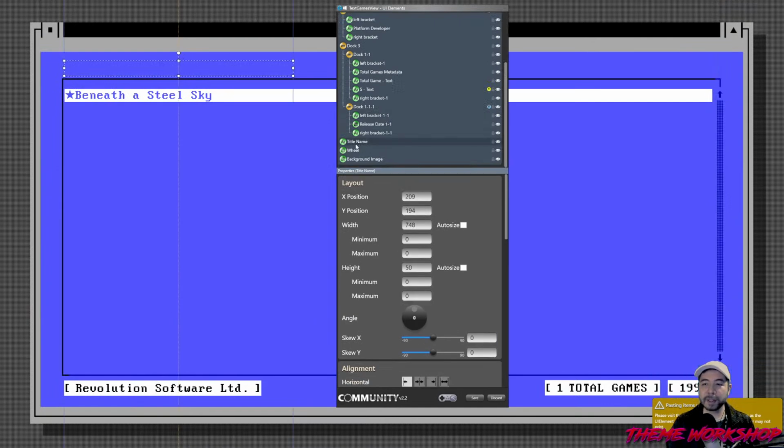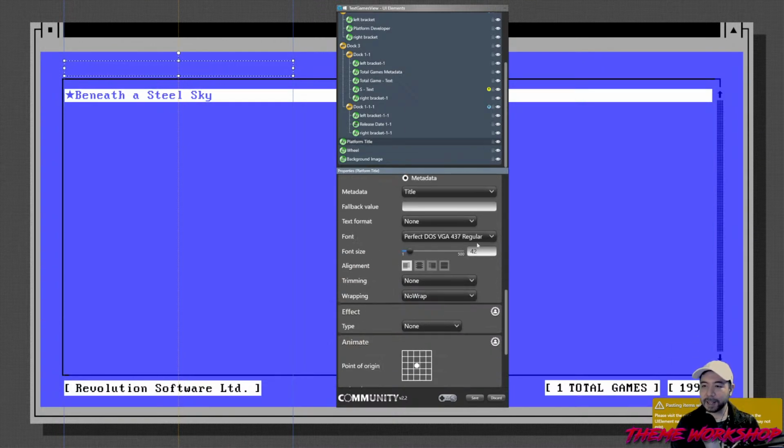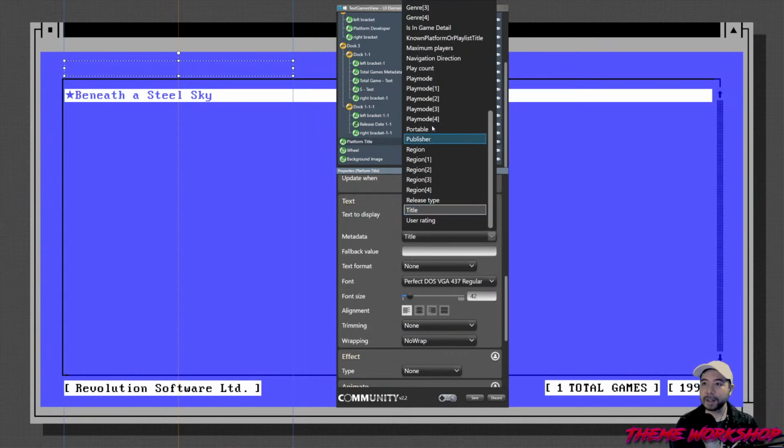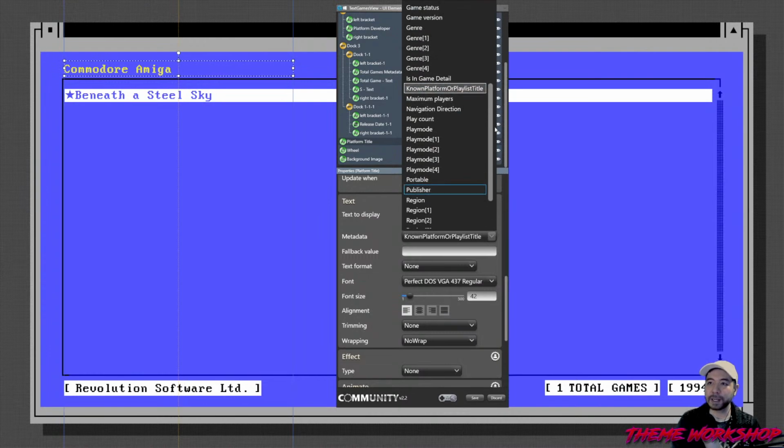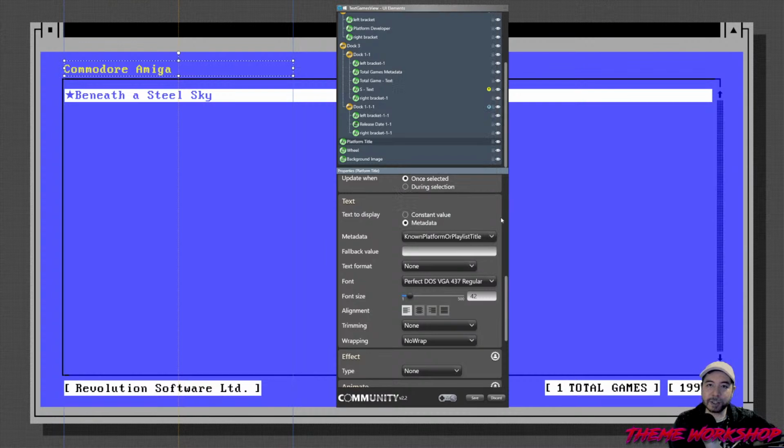All right, so this title name will be changed to platform title. We'll give it, let's see, which one should we take? Known platform or playlist? I think that's an interesting one. It'll tell you which playlist you're in or which platform you're in. So that might be a good one to choose.